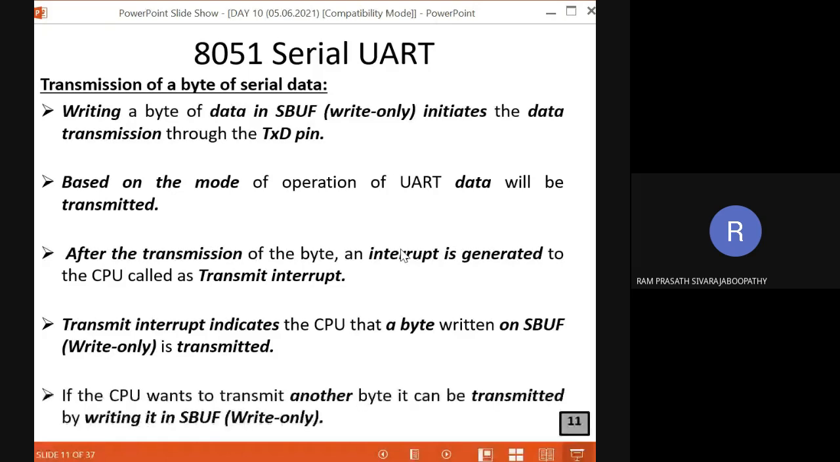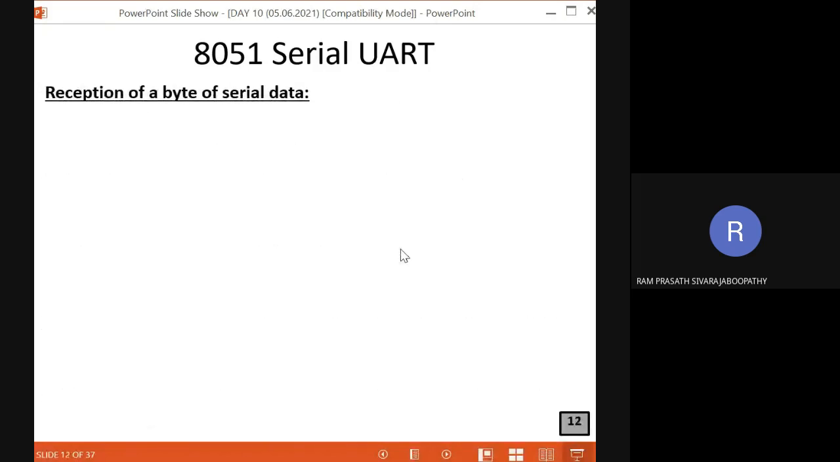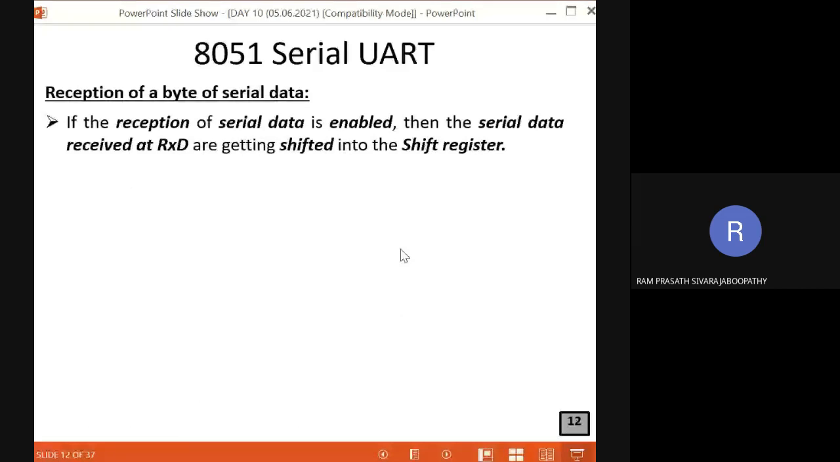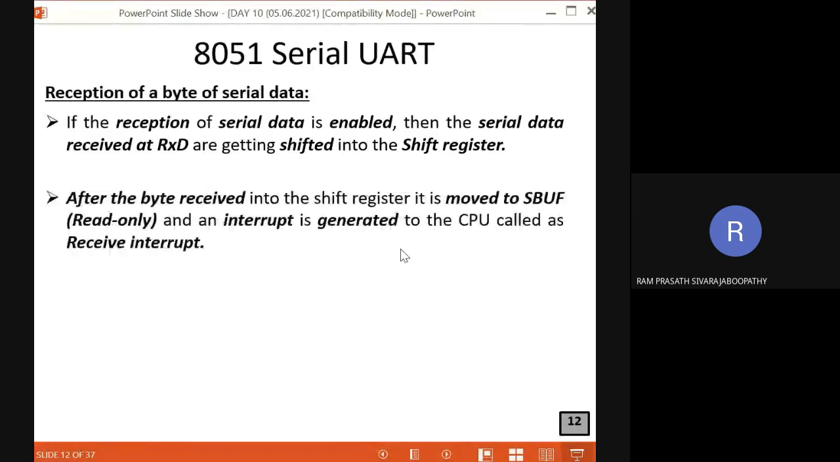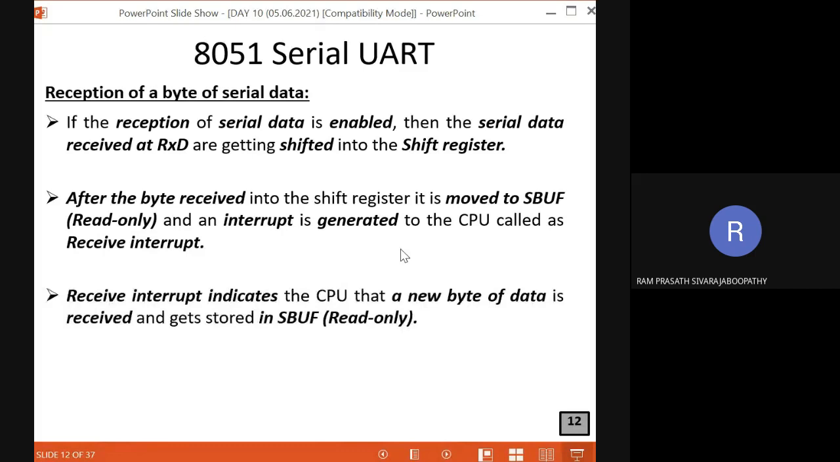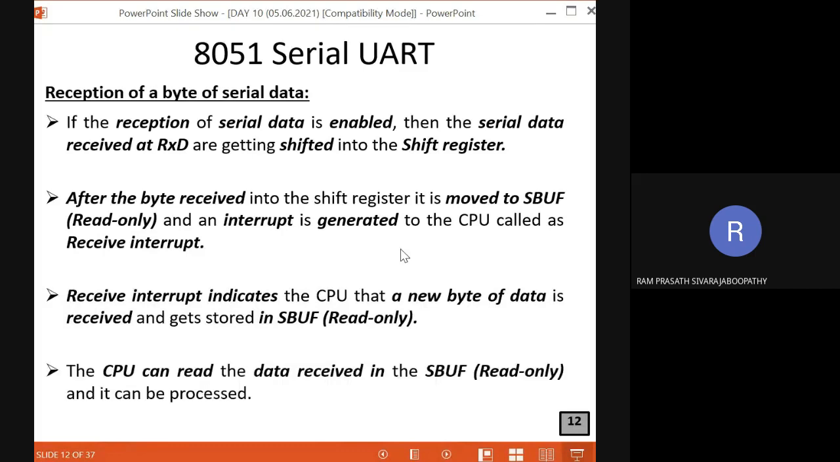Coming to the reception, if the reception of serial data is enabled, it's very, very important. Transmission, no need to enable. At the moment when you are putting the data, the transmission automatically starts. But reception, you have to enable or disable as per the requirement. After a byte of data is received into the SBUF, read-only SBUF, an interrupt will generate, that we call as receive interrupt. So this and all you know already very well.